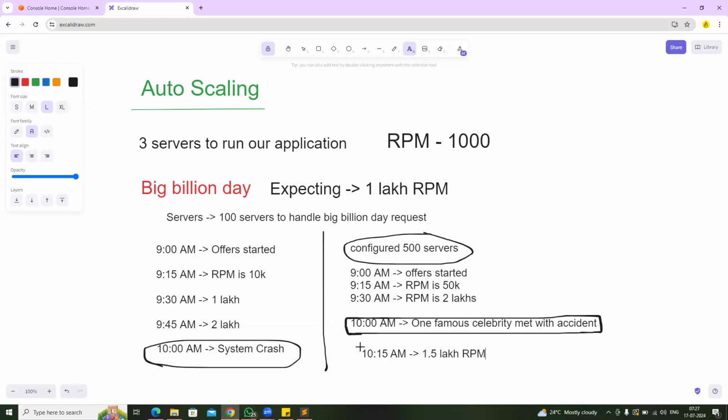All of a sudden the traffic is reduced by 10:15 a.m., because at 10 o'clock one famous celebrity met with an accident. So automatically people diverted to media, to watch the news. They are interested in what happened and why it happened, and in understanding the accident situation. So people slowly diverted from our application to news channels, and by 10:15 a.m. the traffic is reduced to 1.5 lakh RPM.